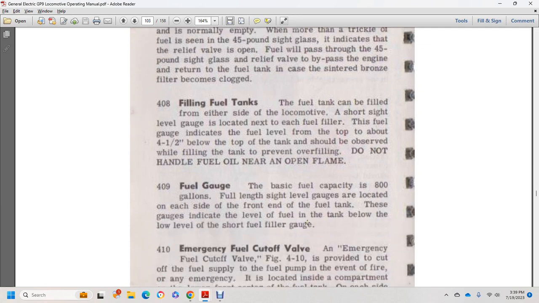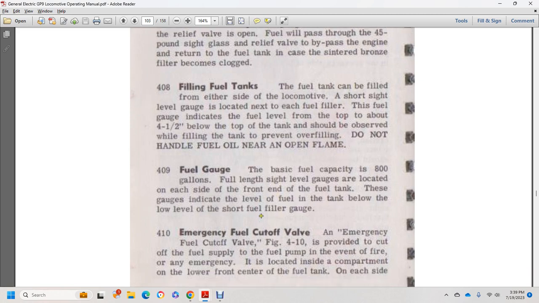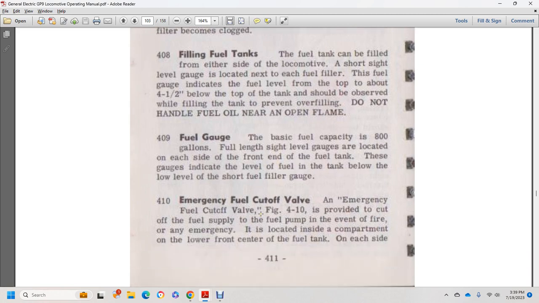Figure 409, fuel gauge. The basic fuel capacity is 800 gallons. The sight gauges are located on each side of the front end of the fuel tank. These gauges indicate the level of the fuel in the tank, below the low level of the fuel filler gauge.